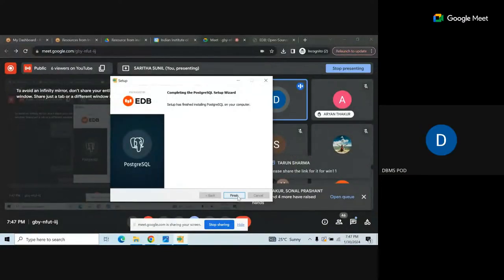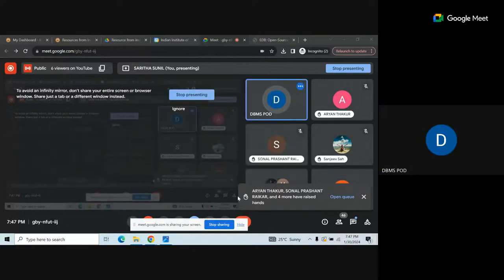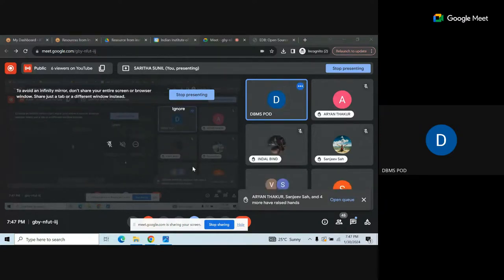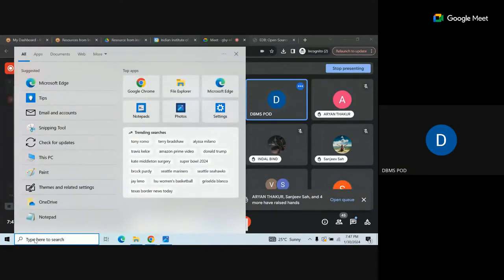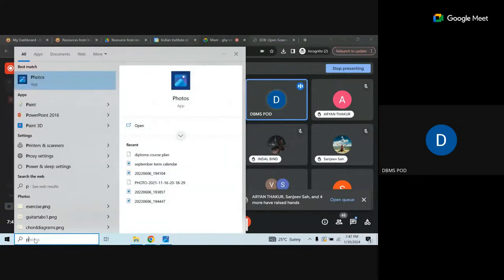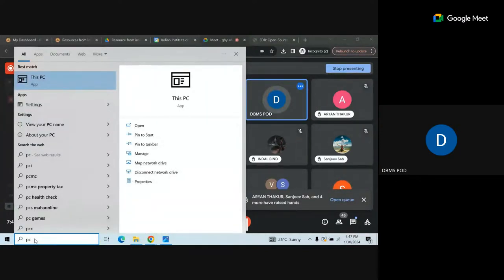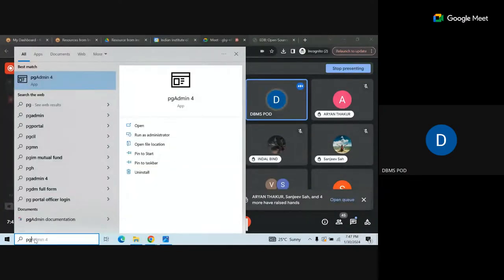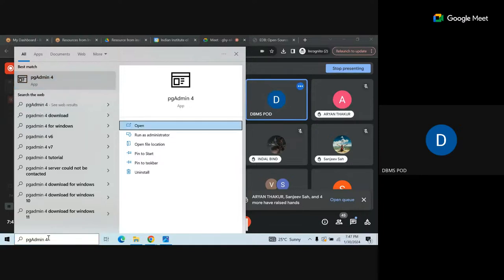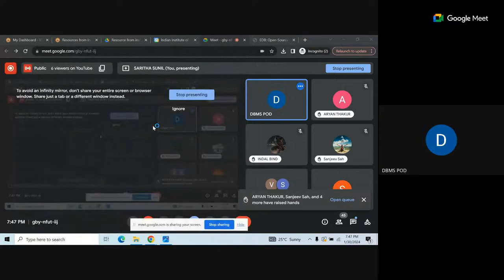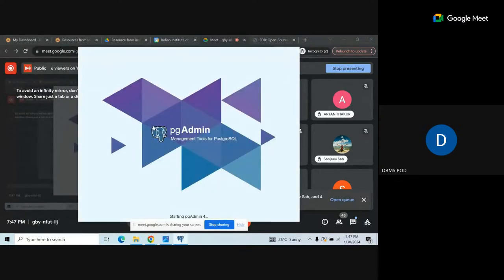Finish. Yeah. Click on finish. Now type pgAdmin in the search box. Click the pgAdmin. There is a Windows button there, no? Windows button, the left below. Left below Windows side, pgAdmin. Not G, P-G. Yeah, click on that. pgAdmin 4, click. Open.